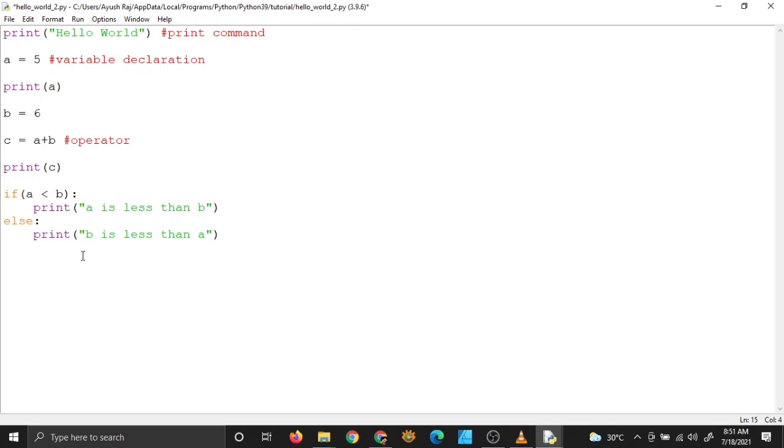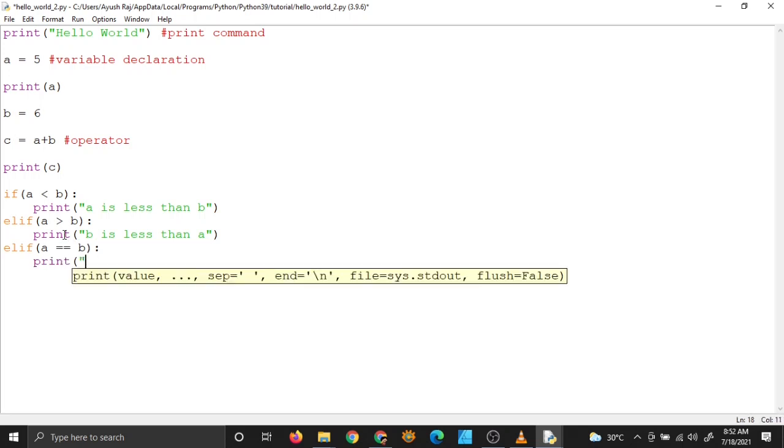So in Python, else if can be written as elif. So it will mean the same as else if, right? So what do I want to test here? First I tested if a is less than b. Okay, suppose a is not less than b, then what? Then a can be greater than b, right? And if that is also not the case, then what else can be the case? Then we can also have a case a is equal to b, right? So we can print a is equal to b.